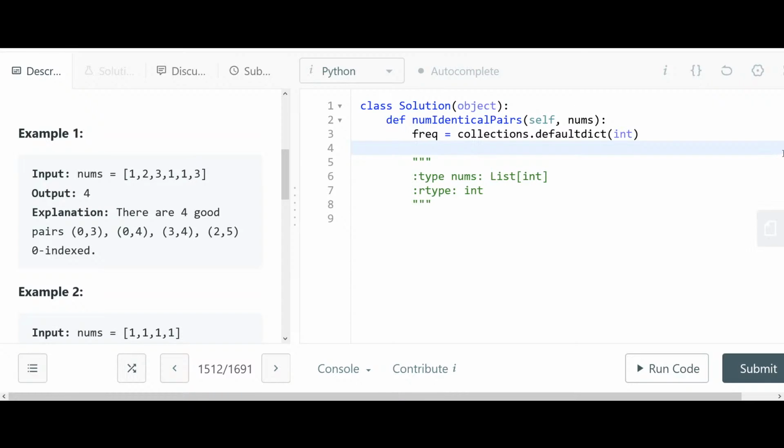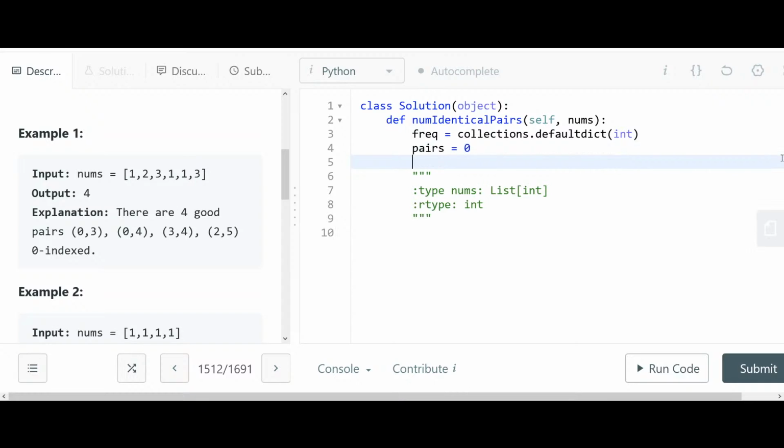So this is a good way to initialize it. And then we also need a pairs variable. This is going to be the number of good pairs that we have. Okay, and then now we just loop through all the values in nums.